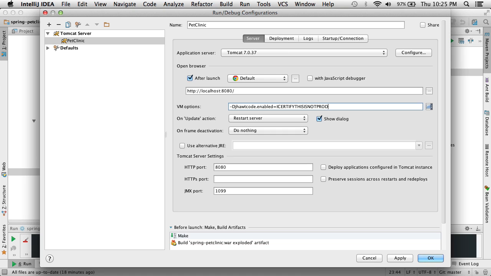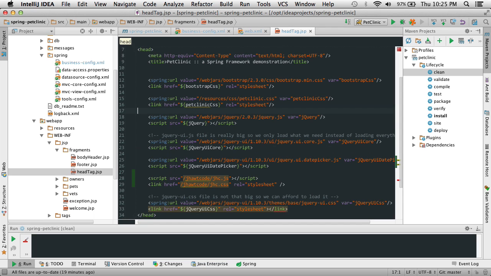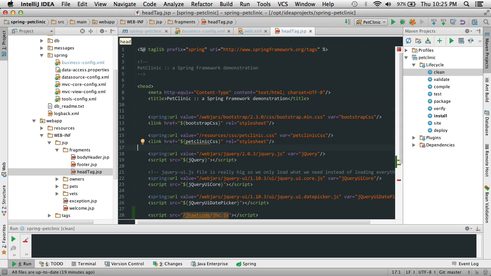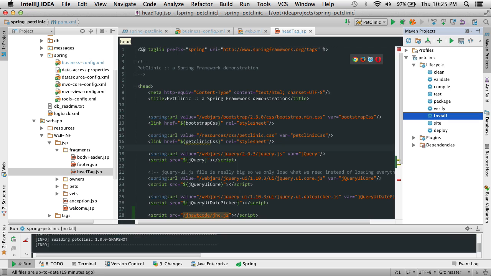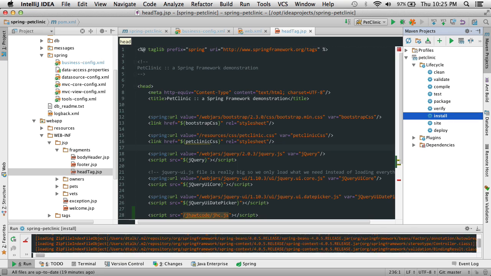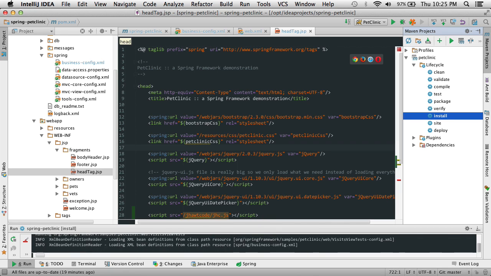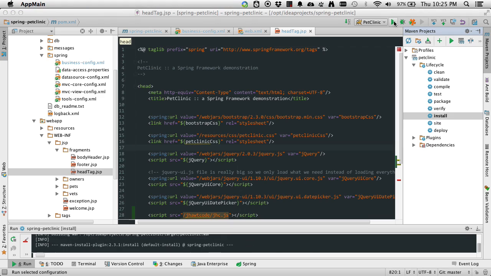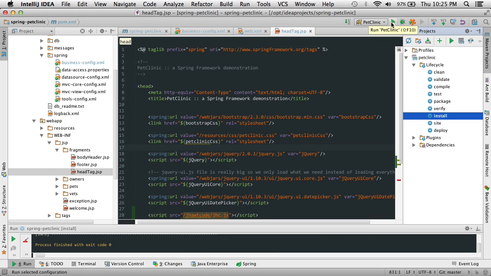So we want to keep this in development mode and maybe even QA mode, in case you deploy and forget some code or can't do something. JHawtCode is going to give you that capability. Okay, so we've got all of our components installed. I'm going to go ahead and run a Maven install here. And then I'm going to use IntelliJ's nice little run button to go ahead and start up the PetClinic.